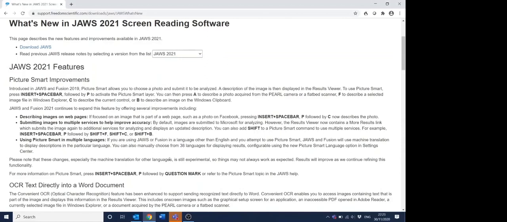What's new in JAWS 2021 screen reading software? As you can hear, by pressing enter, it sent the message and then it returned me to where I was originally. In this case, the web page. And it's in exactly the same place it was before, so I can continue reading.